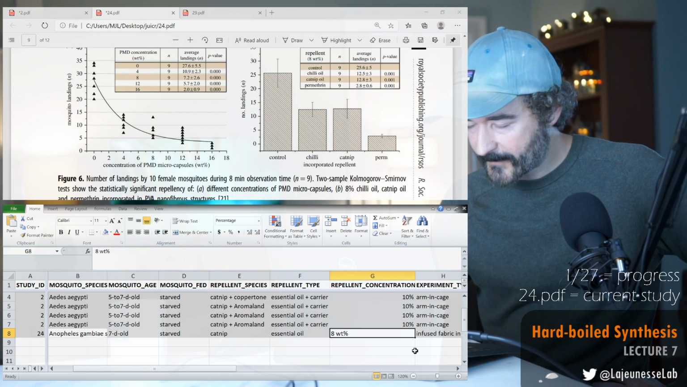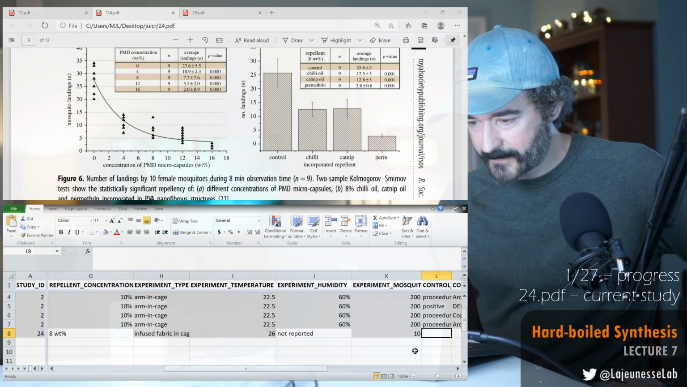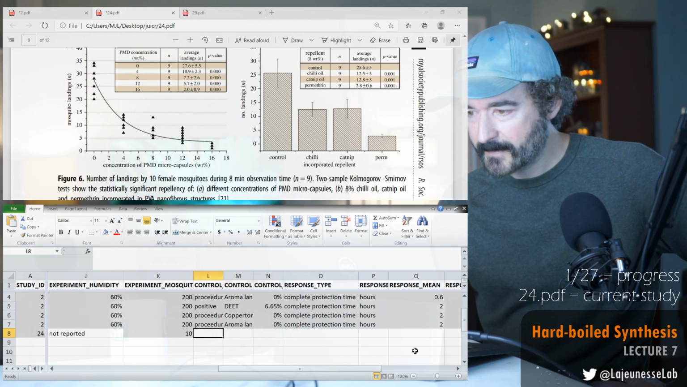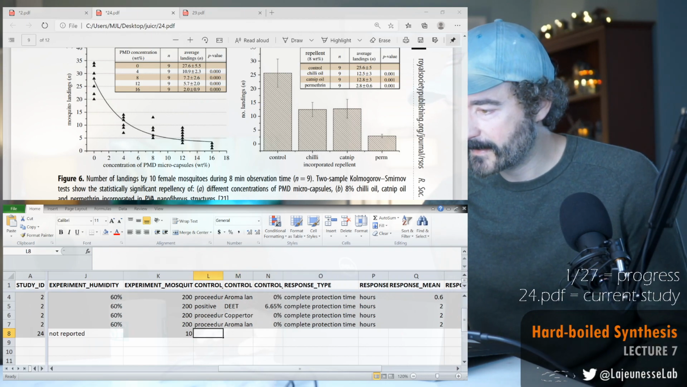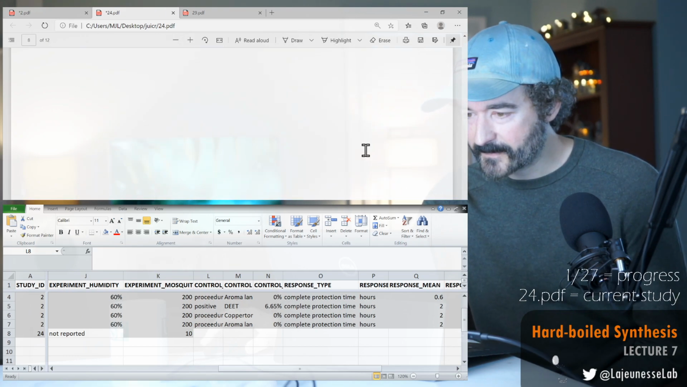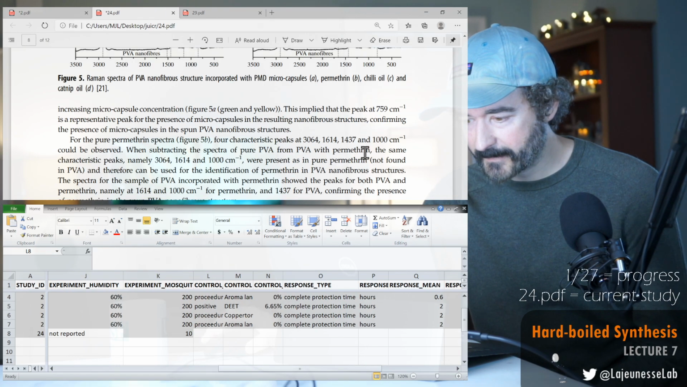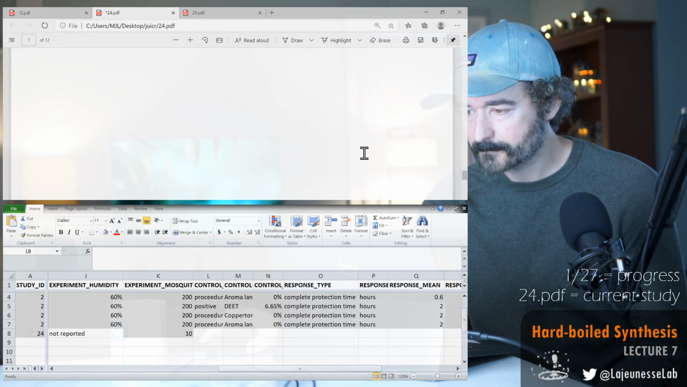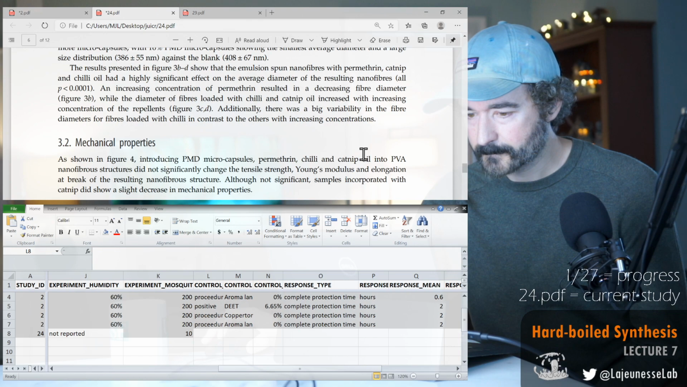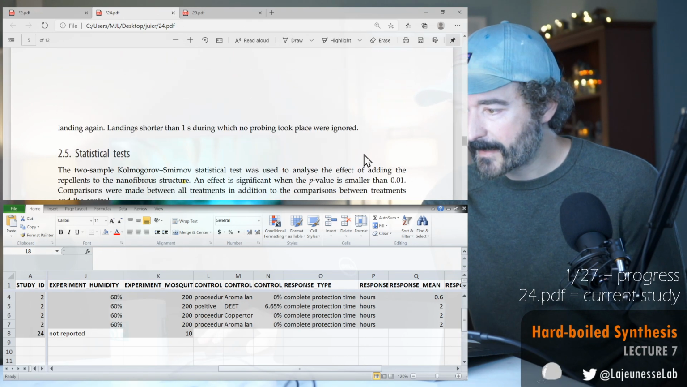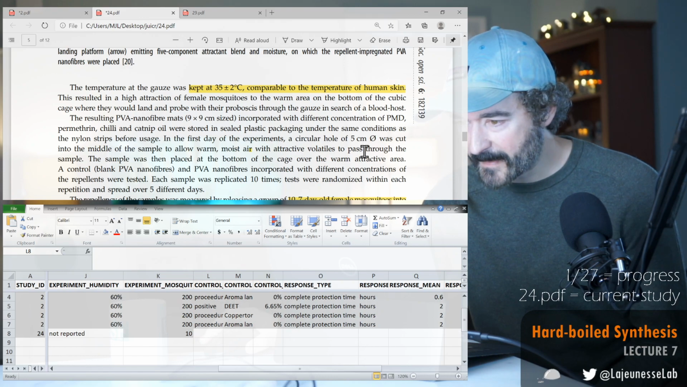Right, we got infused fabric, anopheles. What else we got? Procedural. Okay, so let's see what kind of control it is. They don't say what the control is in the figure, the identity of the control. And so now I'm left kind of scouring the methods again.